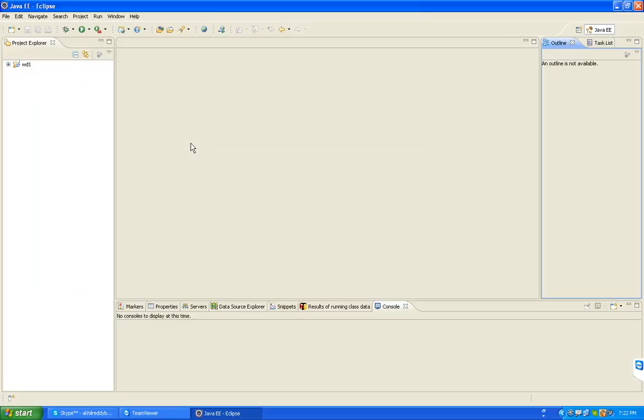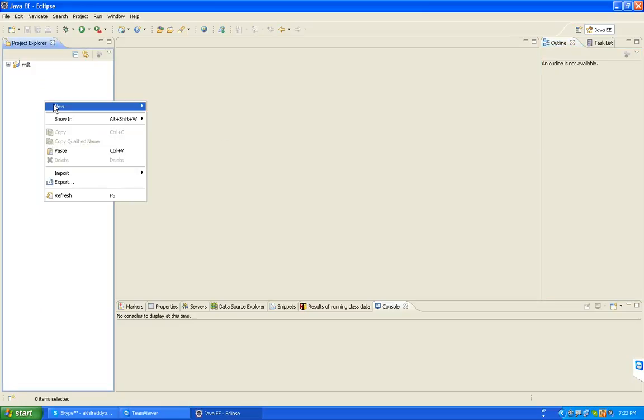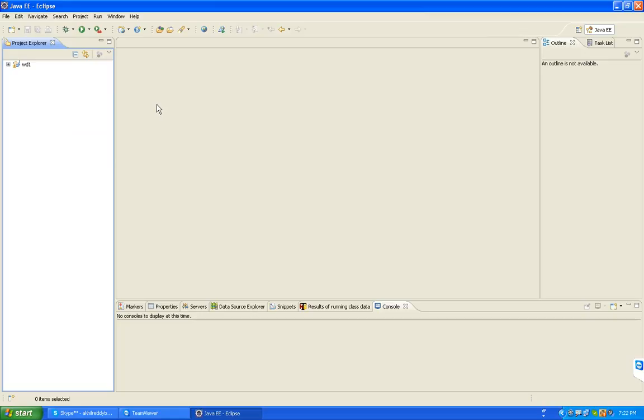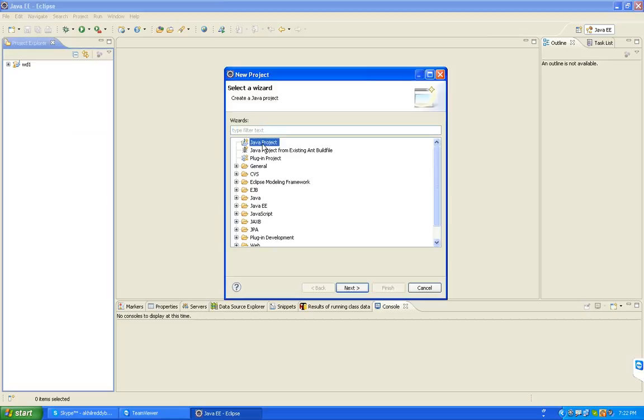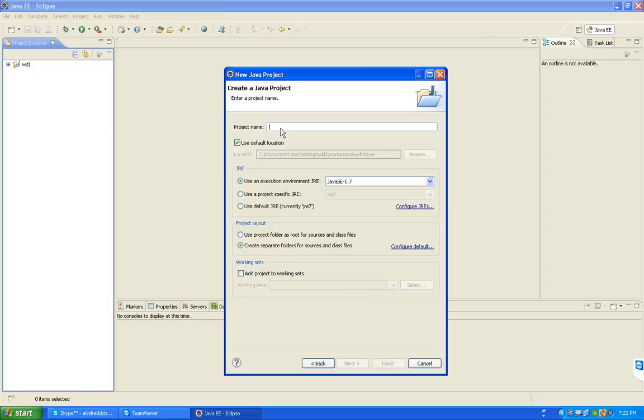I'm taking one new project. Go to Project Explorer, take the new project, select Java project, click on next. I'm giving the project name as Selenium. Click on finish.